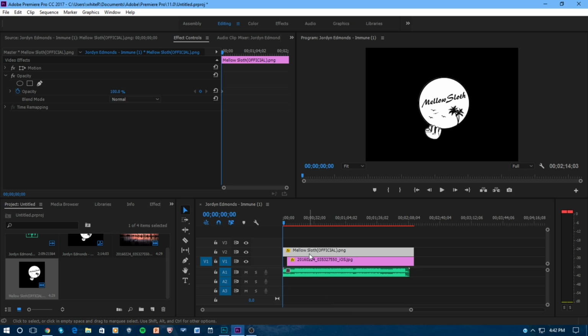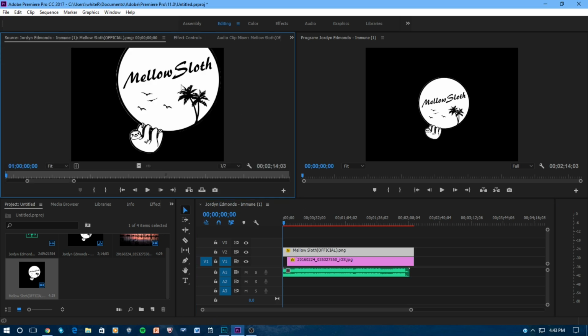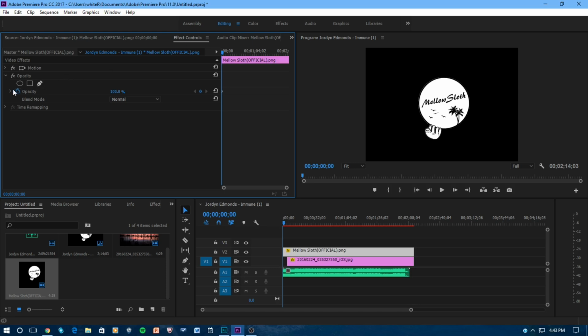I have all my layers and everything, but basically, what you want to do is, let's say this logo right here, the Mellow Sloth logo. Let's say I wanted to fade that in. So go ahead and double click that. Go to Effect Controls, and I already have it open, but this right here, Opacity, go ahead and drop that down. You see how it says 100%?